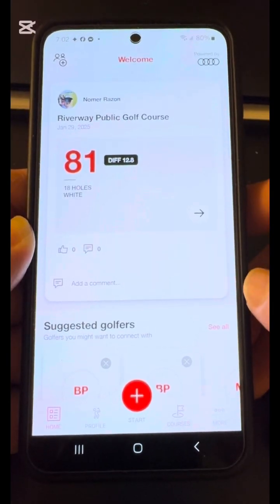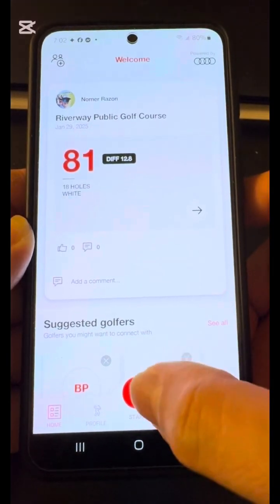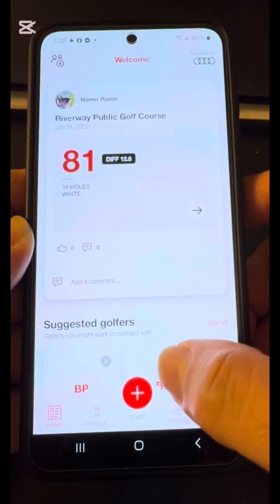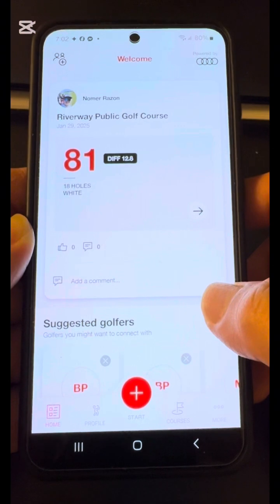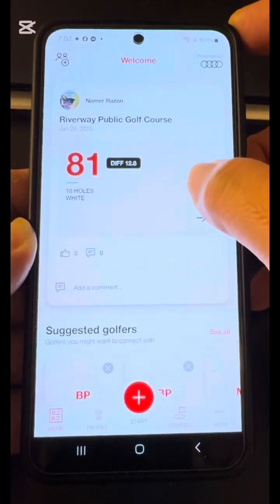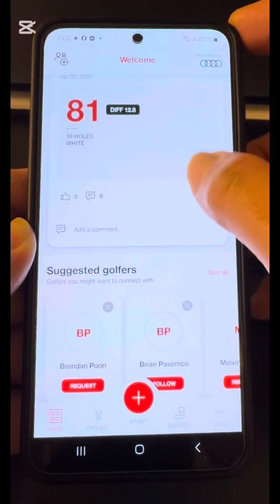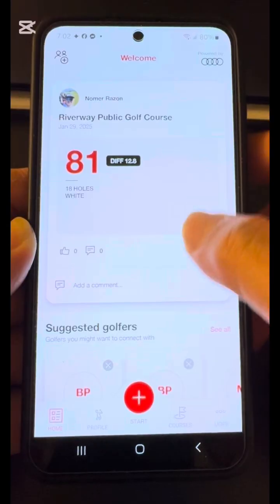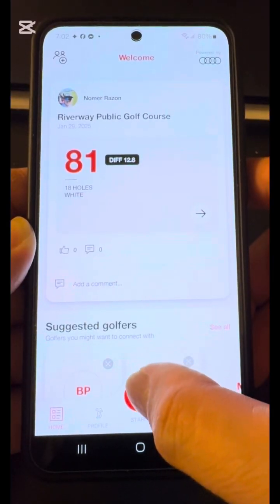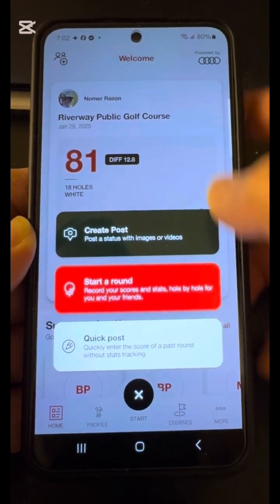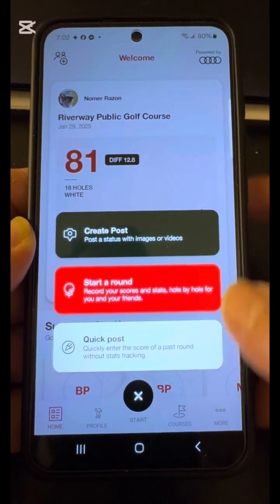But here is the first thing to note. This red circle with the plus sign on it is the most important button that will be used for the Golf Canada app. This is the button to use to enter your score. So let's press that, and then it will show up right here: create post, start a round, and quick post.